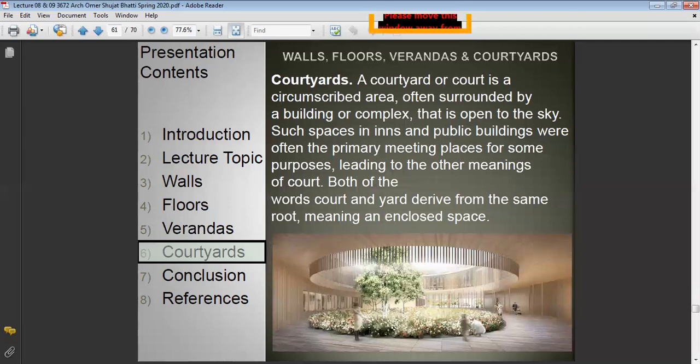So apart from courtyards, we can add green features to them. A courtyard or court is a circumscribed area, that means inside which has been extracted, often surrounded by a building or complex, that is open to the sky. Such spaces in inns and public buildings were often the primary meeting places for some purposes, leading to other meanings of the court as well. Both of the words court and yard derive from the same root meaning an enclosed space.